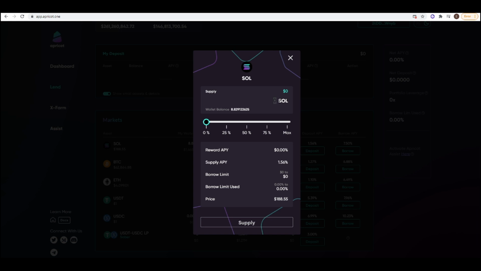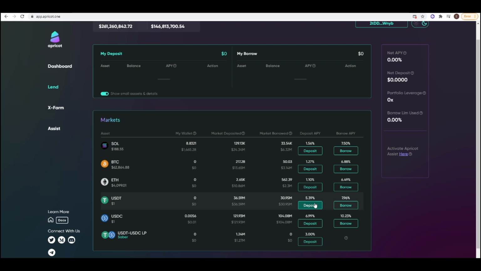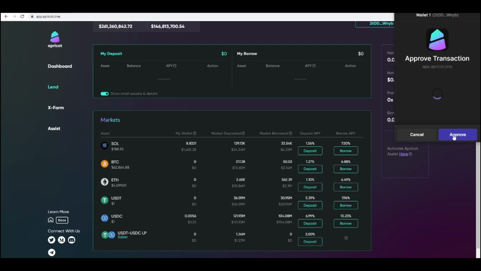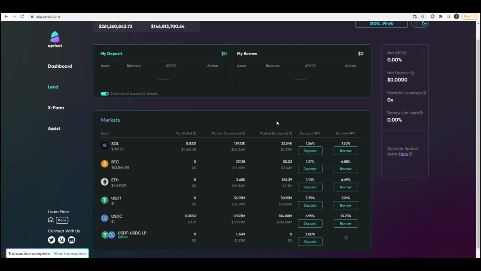So let me just deposit 2 SOL. Let's apply that now. And I'll approve this transaction. And up here it comes up with my deposits, and I'm currently getting 1.56 APY.